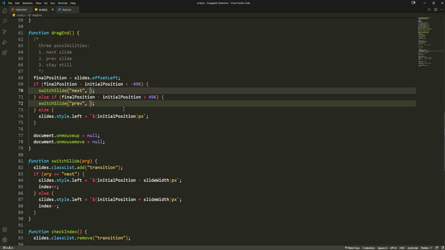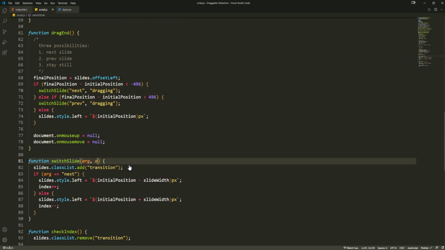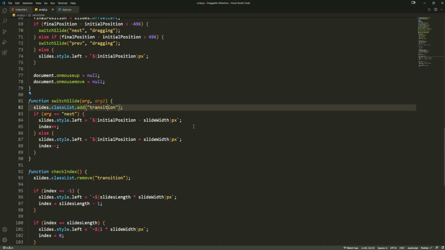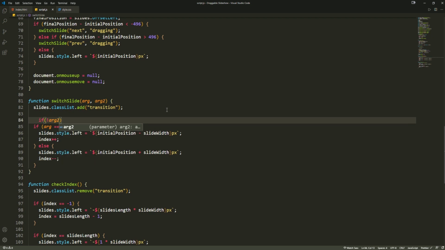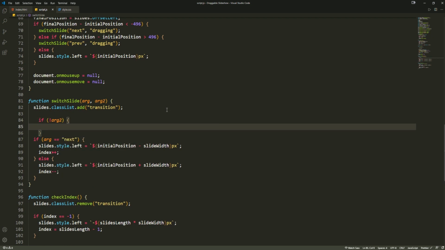I'm going to just add a comma and then pass in dragging right here. And then there's going to be a second argument, which I'm going to call arg2. So right here, I'm going to check if no arg2, then we're going to say initial position. So initial position is going to be equal to items.slides.offsetLift. There we go. Just save it.